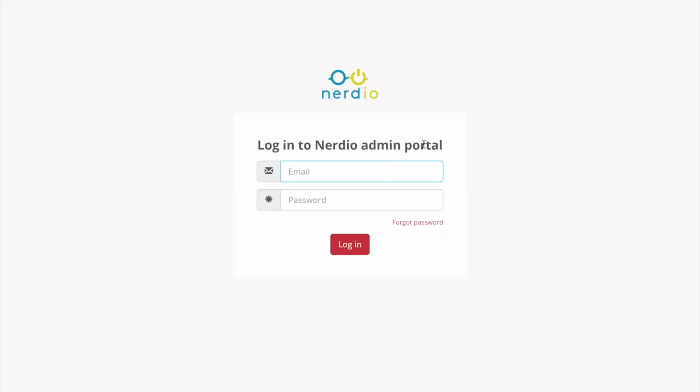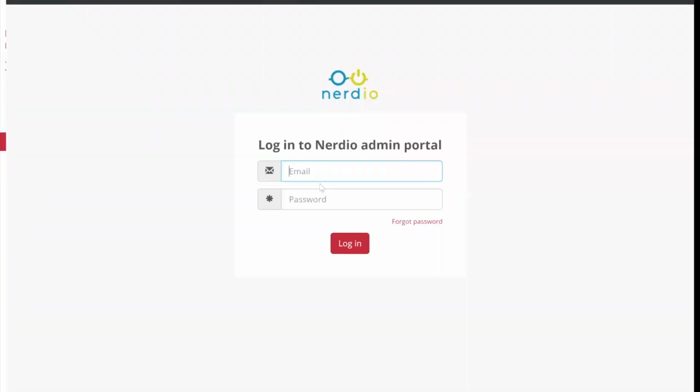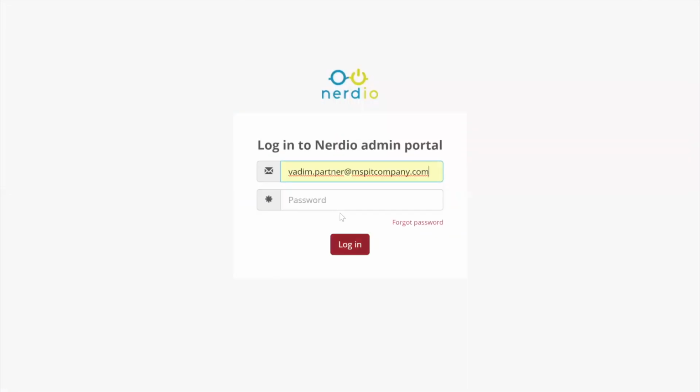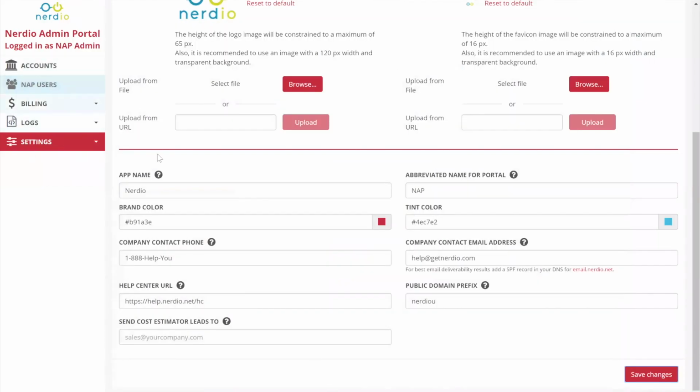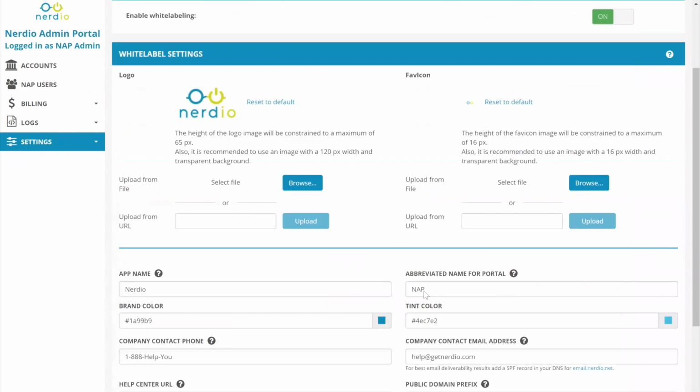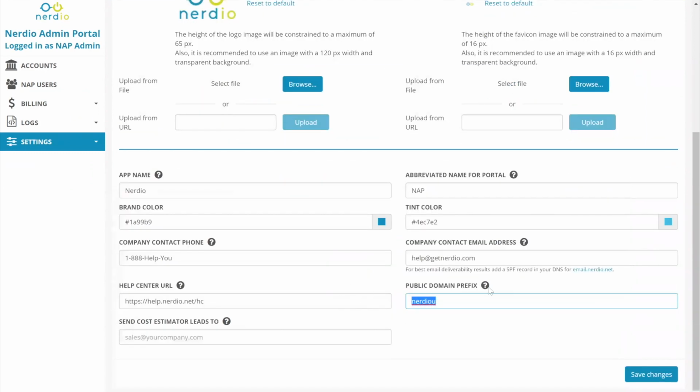Okay, and you can see, the only change I made was that red color over here. So now I'm in this adminportal.pro, and if I log in, I don't remember my password, but if I log in, I would basically see the same color scheme here, and any other changes that I made would have been visible. So I'm going to go ahead and restore this to the previous color. Save changes.